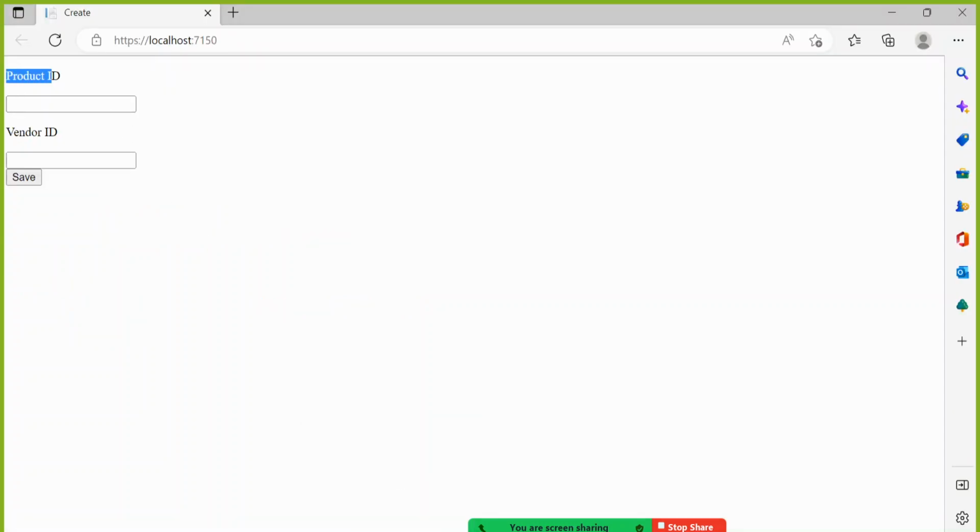Okay, still I didn't change this product ID to product name. I will do it. Suppose product name is television, and vendor ID is 4. Now I click on save. Have a look, this message came, which means it definitely went inside that function, isn't it?